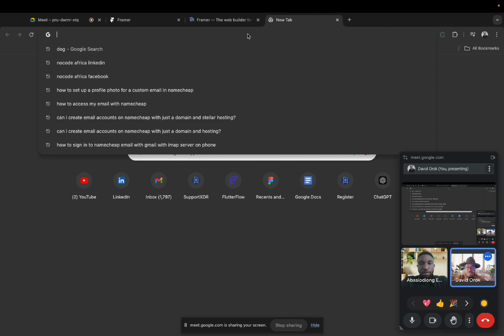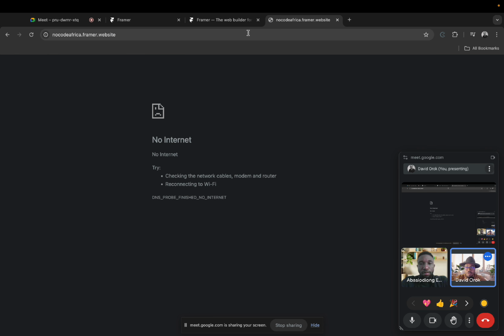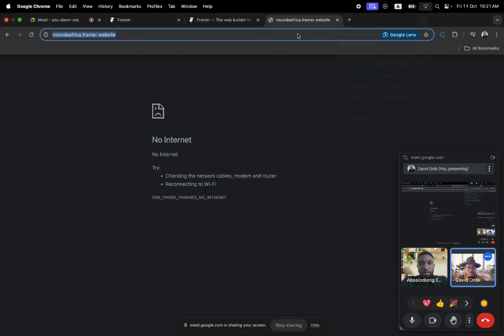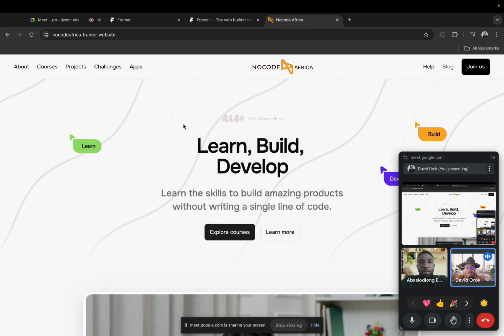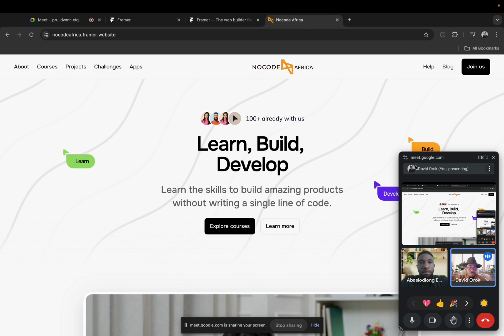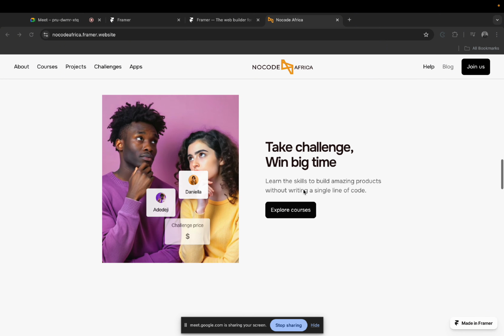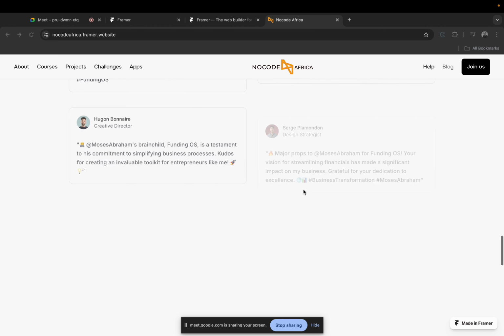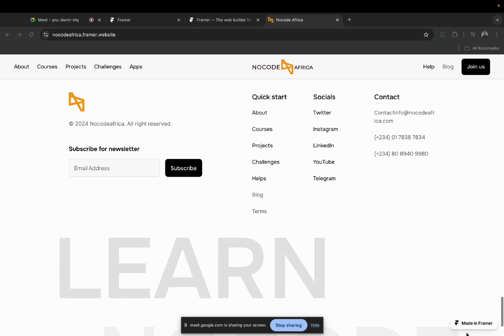For instance, this is our site for No Code Africa, built entirely with Figma. And if you can see, it's super cool. Let me see if I can just quickly close this. All right, so this is the site. We're going to be launching this very soon. Right now we just have dummy contents on the site, and this was built with Figma.